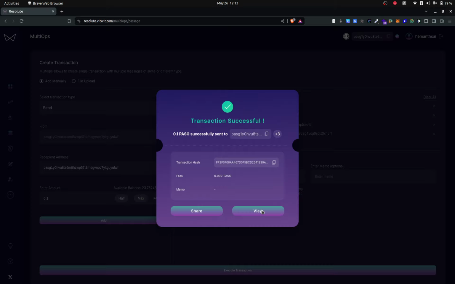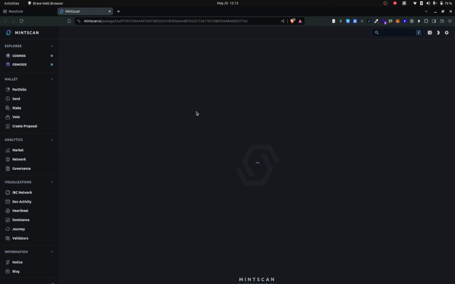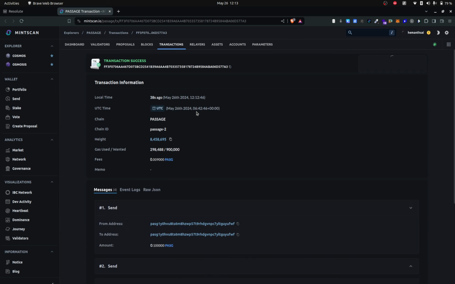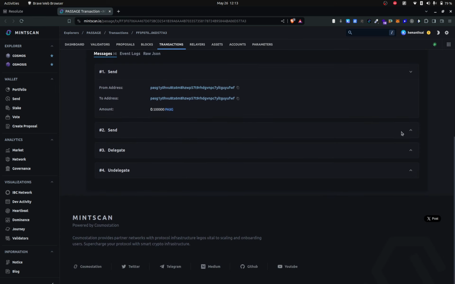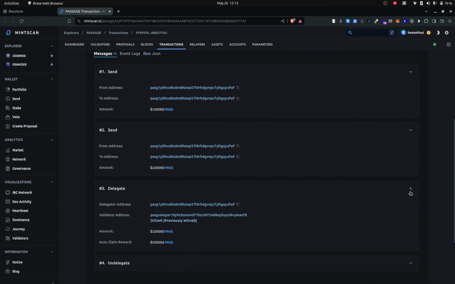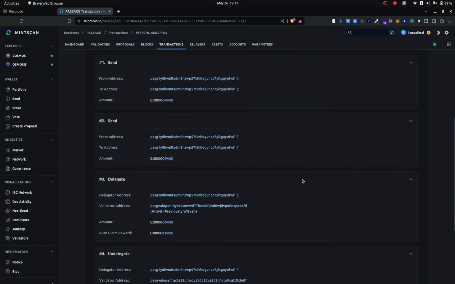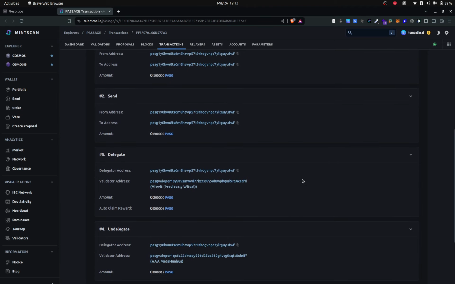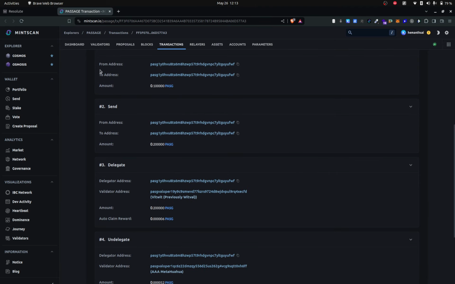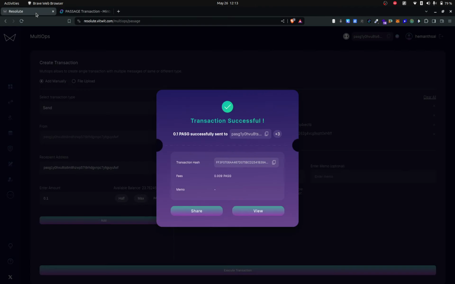I click on view. We'll be redirected to Mintscan and we can find our transaction over here. So our transaction is successful. You can see there are 4 messages. So we did send, delegate and undelegate in one transaction. So this is the advantage of using a multi-message transaction builder. Thank you.